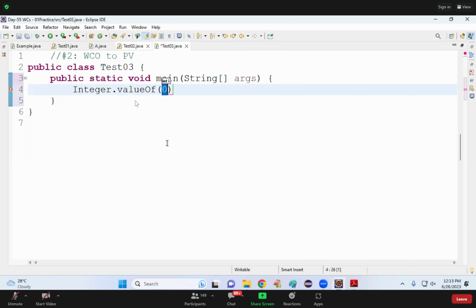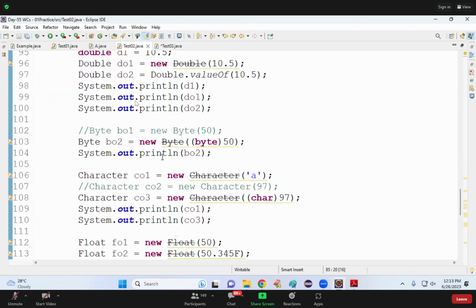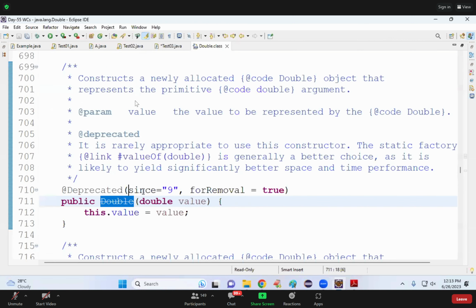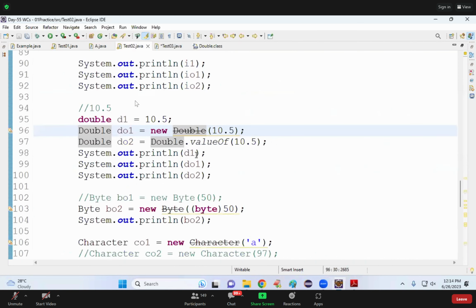Observe, the constructor is deprecated, meaning not recommended to use, from which version? Java 9. Since the Java 9 version onward, we are not encouraged to use the constructor. Instead, we use valueOf. So what is the problem with the constructor? Why is valueOf given? I'll explain after all conversions are completed. Until then, no need to worry about that point. Okay?